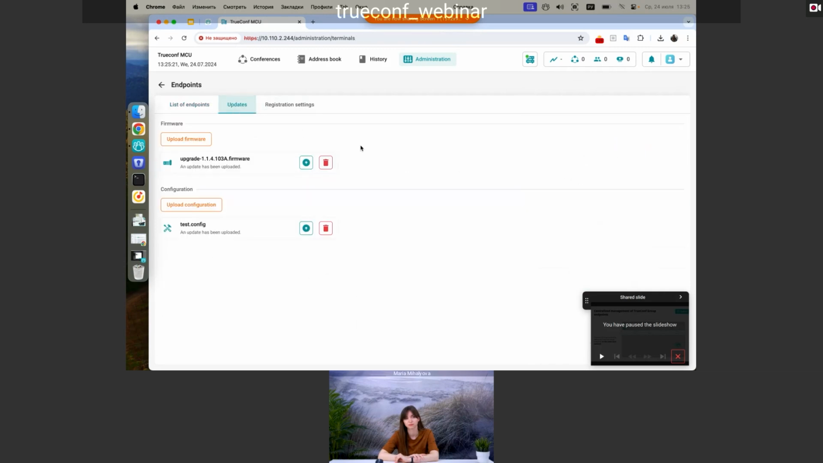And the most important part is the updates. So here we can upload many different firmwares. It could be the current version, or the previous version, which you might use as, let's say, a stable version, for example. It could be some beta version received from our technical support team with some updates and features you requested. And we also have the configuration.